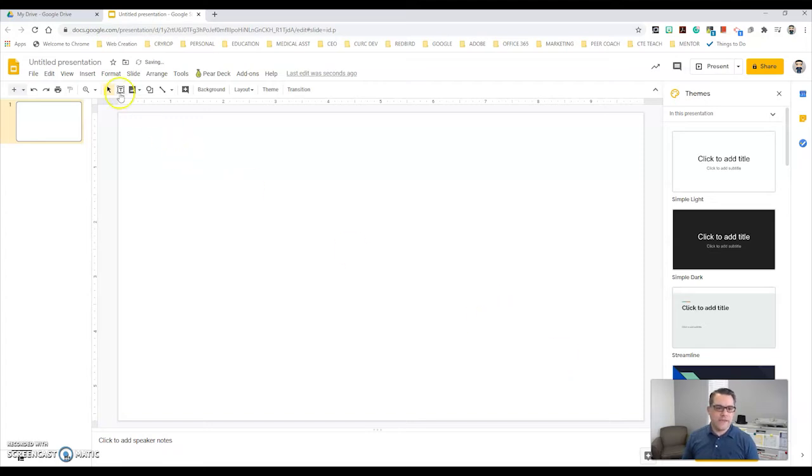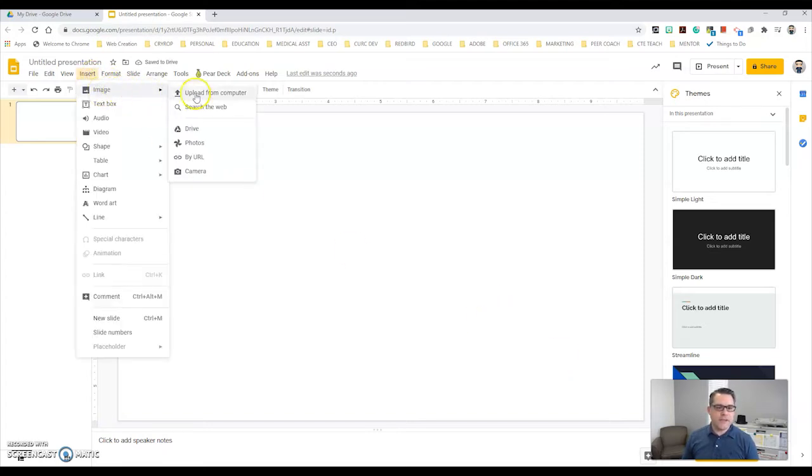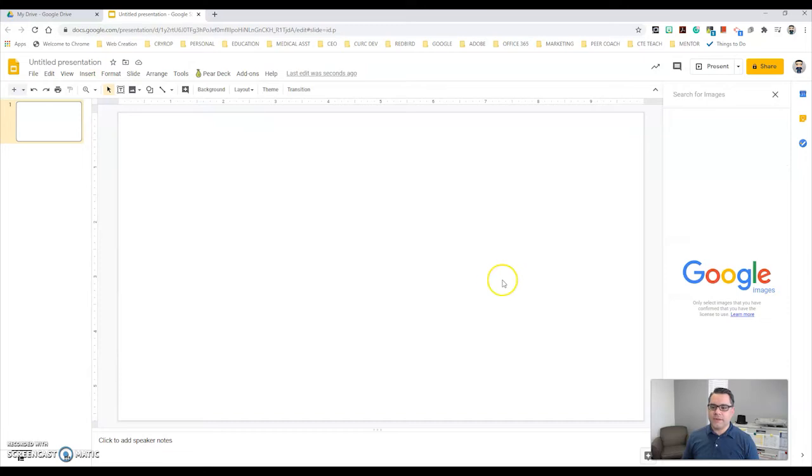If I don't have anything on my computer, I can go to Insert Image and then search the web. What this will do is bring up Google Images, and I can start typing in images that I can use for my presentation. So let's say I'm an auto teacher, and I want to use an image of a Pontiac Firebird.